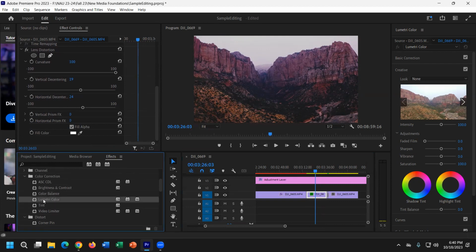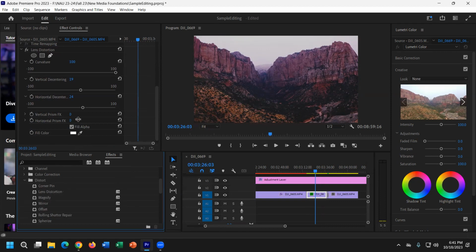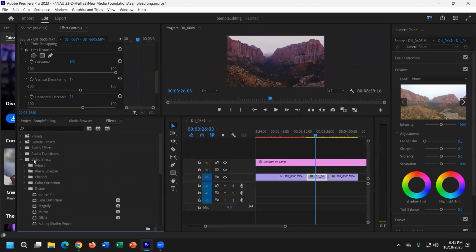I'm also going to apply Lumetri Color. So if you look at here, under video effects, there is something called color correction. And the list under color correction is exactly the same as the list you see here. But even though they function the same, why do they have this put in separately? Anyone have any idea?